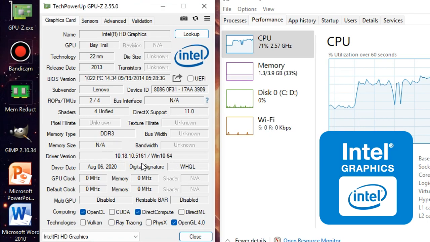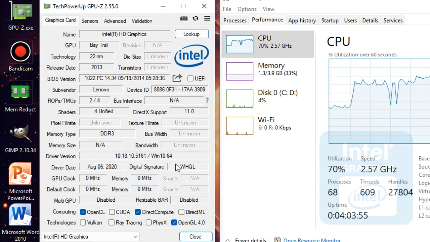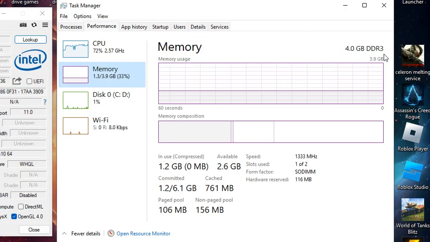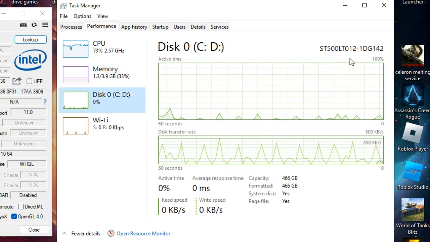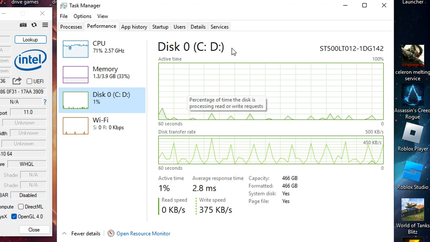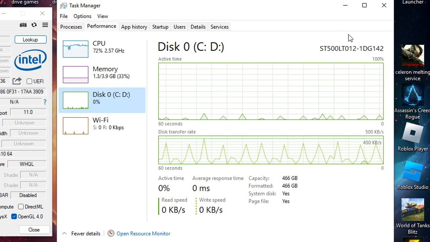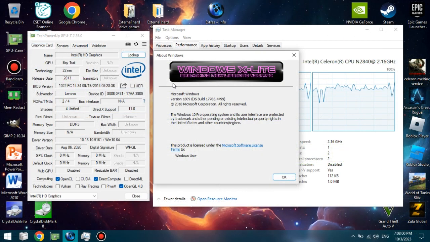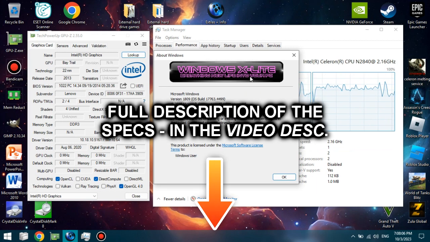We're using the latest DirectX available. We also have 4GB of RAM in single channel mode, as well as a 500GB hard drive for the operating system, and also on which the game that we'll be playing today is installed. As for operating system, we're using Windows XLite Redstone Revival version 2. You can find the full description of the specs in the video description down below.